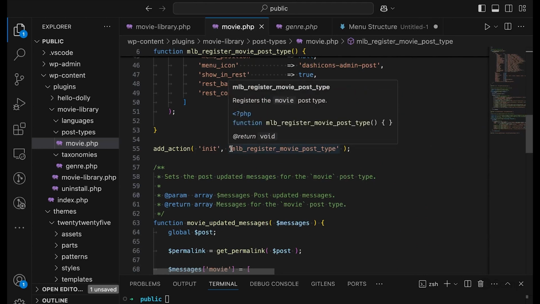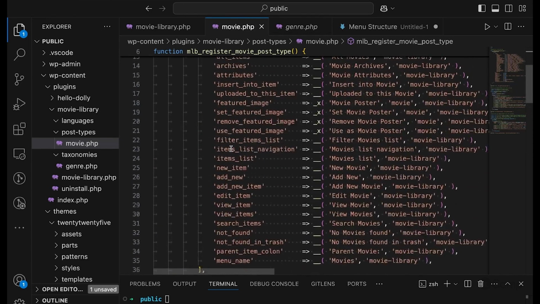If you don't know about actions, filters, or hooks, go to the plugin handbook page. There is a hooks document in the handbook, and that handbook page will give you all the information about actions, filters, and how you can use them. Now, let's talk about the register post type function.